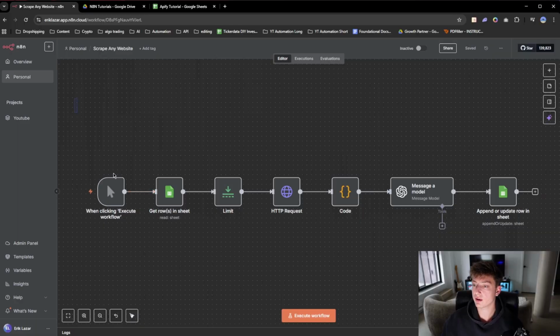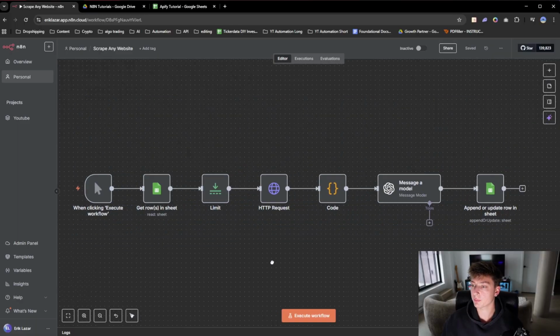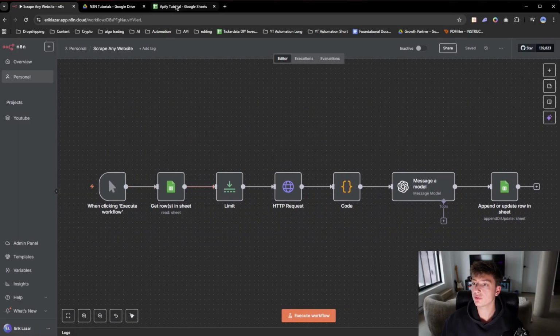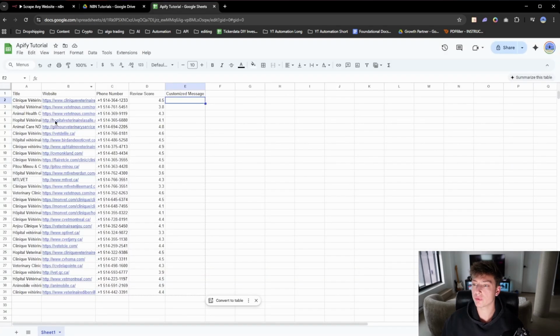All right, so I have the workflow right here and I'm going to show you guys how it works. So this is going to be using our Apify tutorial scraper from earlier where we scraped Google Maps, and we're just going to scrape each website, and with the information we get, we'll create a customized message with that.